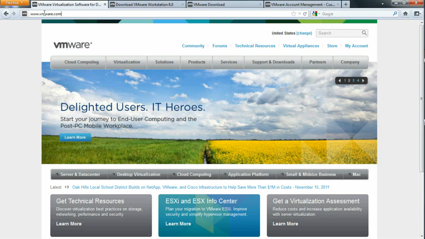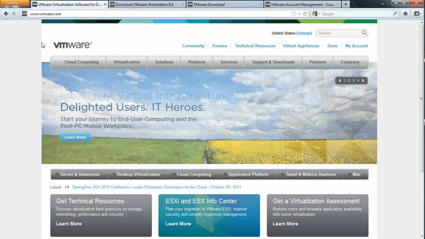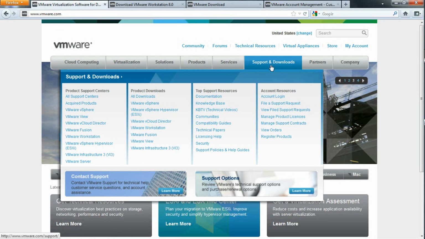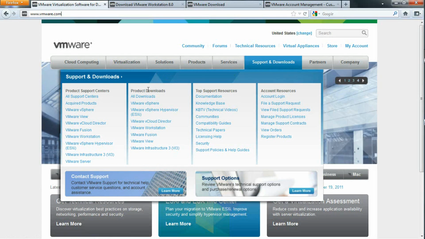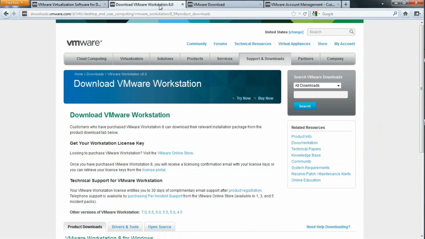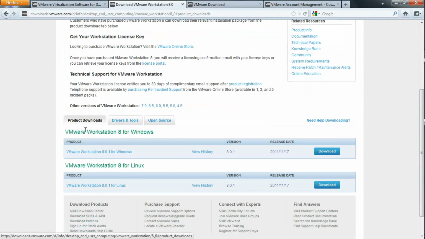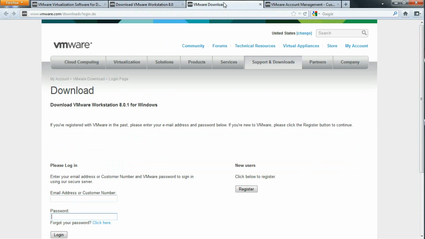www.vmware.com. I already loaded all the tabs here, so it will take less time to show you. Then go to the Support and Downloads tab. Then from Products and Downloads go to VMware Workstation. After clicking it, it will open a new tab, that is the VMware Workstation 8 download. Here many things are given, but the key thing we want is VMware Workstation 8 for Windows. Now after clicking on the download link, it will redirect you to the VMware download tab.